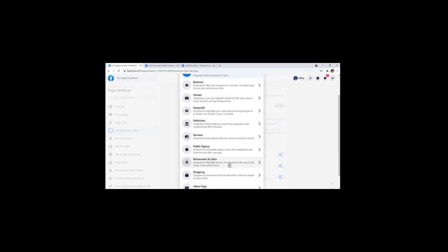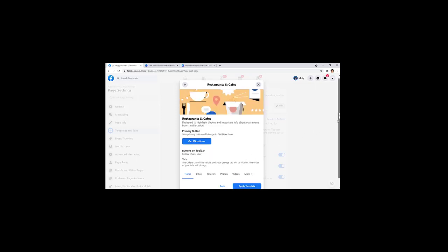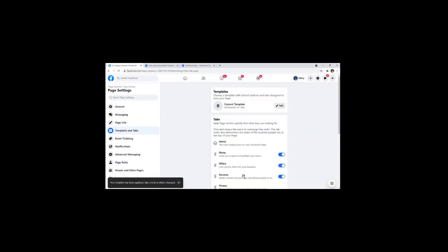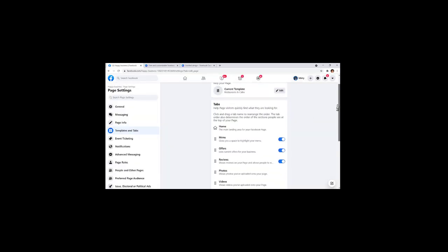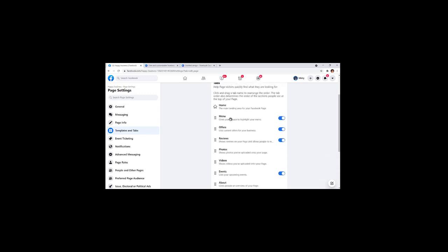So when I pick this choice and I apply the template, now you're going to scroll down here and see that I have a menu option, which is right here: home, menu, offers, reviews. Let's say that you want to put this in a different order. Say that you want to put your videos higher up. You can move those up here to a higher location. So it would go home, menu, offers, videos, or maybe you want to put your reviews right after your menu.